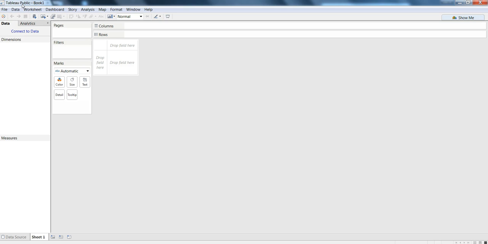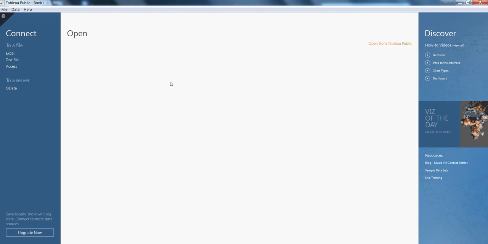So let's quickly see how Tableau will look when you are first opening it. Since I have already opened it, let me close it because that is not showing you the initial screen, which it usually shows. And here I have Tableau Public open with its initial screen. On the left hand side, it shows the various data sources through which you can connect, whether it is an Excel file, text file, Access database, or you are planning to connect to a server. At the bottom left, it shows you can upgrade to Tableau Desktop so that you can save local copies, and also you can connect to more data sources like big data and all.